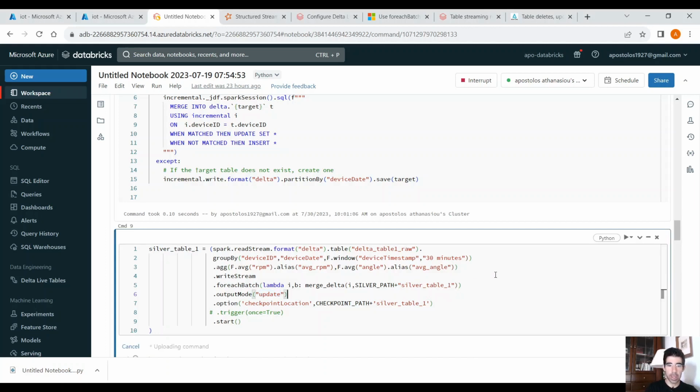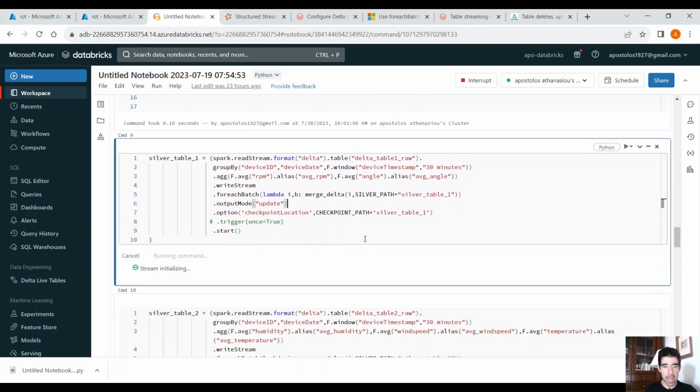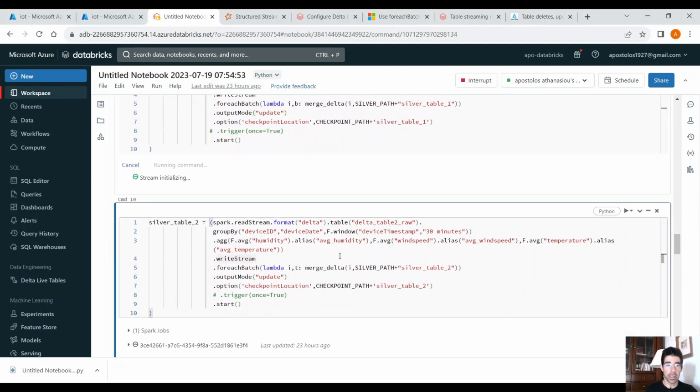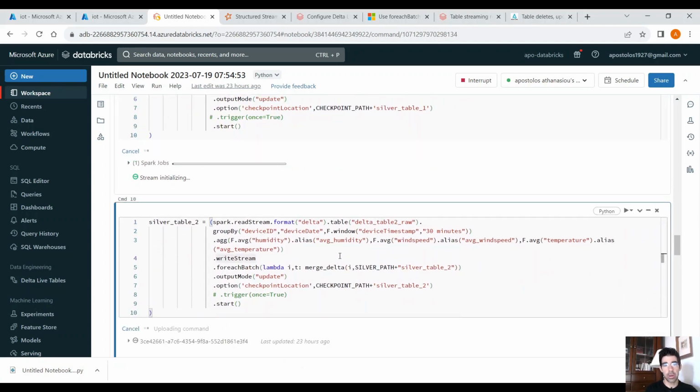Let me run this command here. And the same for, we have another table called silver table 2. We are performing the merge on both. We are performing the aggregations based on the 30 minutes time window on both entities that we created on the bronze layer. So let me send some data from our Python script.